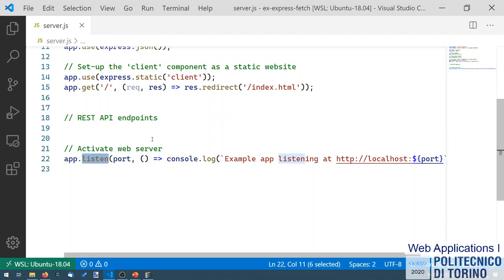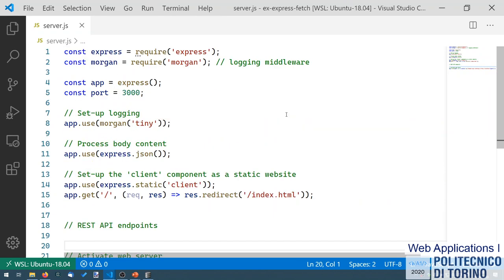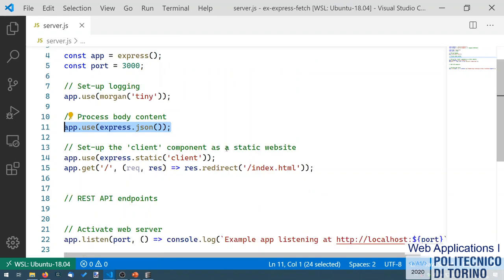Okay, app.listen. We are installing some middleware. We already know Morgan, which is the logger. We know express.json, which is the JSON parser for the request body, and which is pretty standard middleware. And we are adding the static middleware here. So we are saying that everything that is inside the client directory will be returned as a static component. And in particular, we are also redirecting the slash, so the main home page, into the index.html file. So it's a normal redirect response.